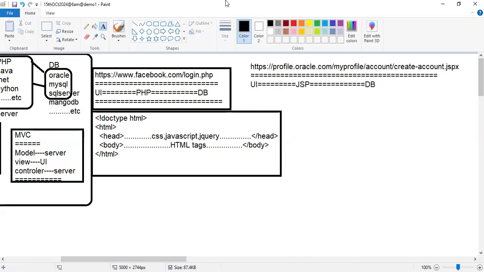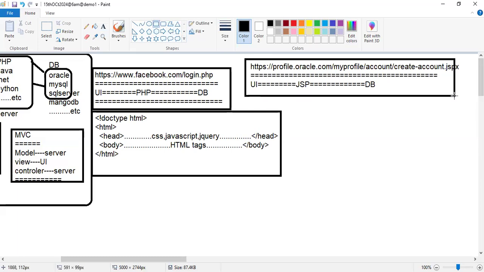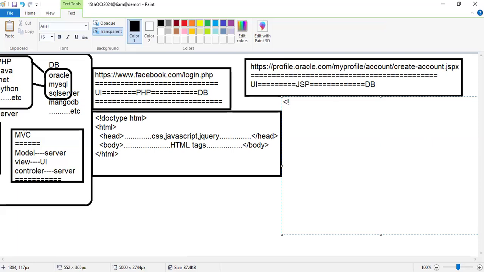This way you can find it. The UI page is connecting with the JSP, and JSP is connecting with the database. Now you can find here doctype HTML, head and body. Doctype HTML starts and HTML closes. Here you can also find the head tag start and close.